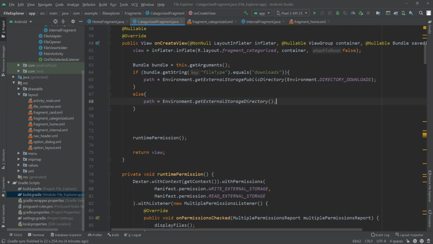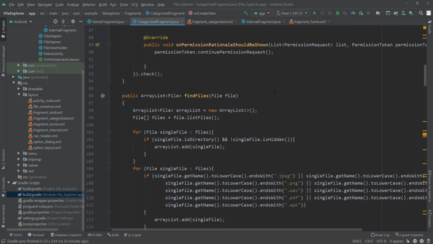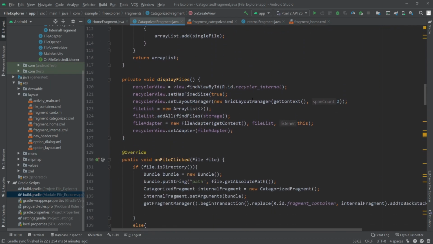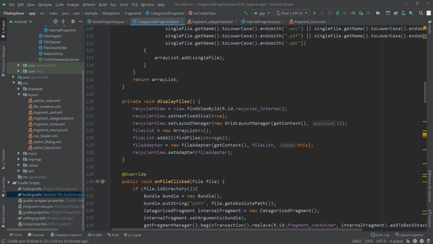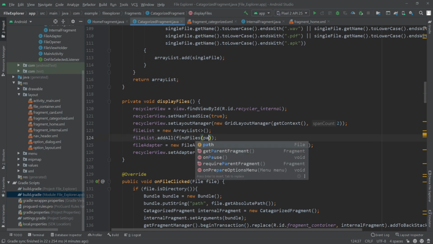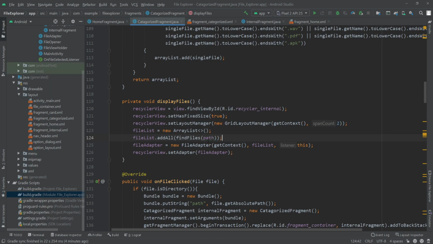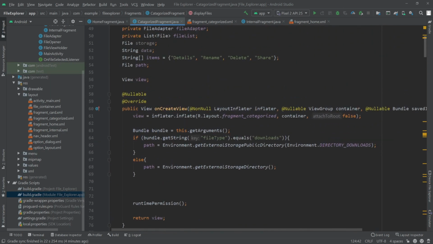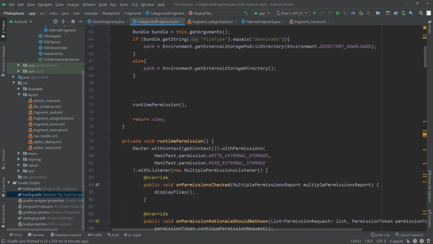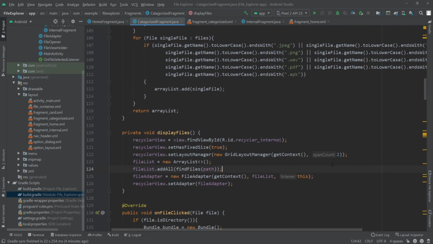Now we can go to the display files method, and here instead of the storage, I'll pass the path, which is the path that we just created from here. I'll keep this span count as 2, don't worry about that. The recycler's ID is the same, as we have not changed that, so I'll keep it as it is.